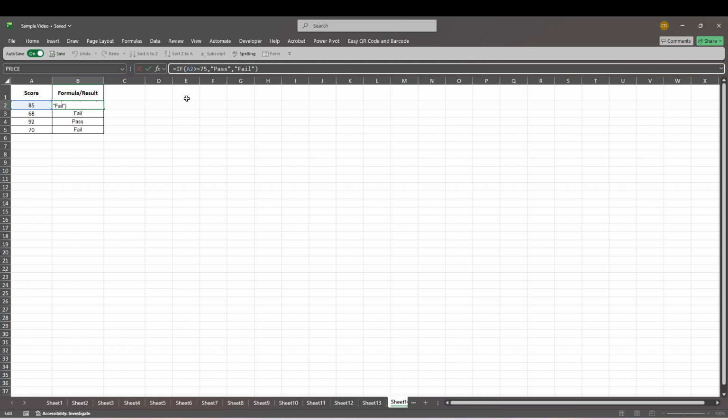Now let's go through the recommended method. First, enter your data into the worksheet. Place your scores in a column so each row contains one value. Next, select the cell where you want the result to appear. This is where Excel will display either pass or fail.